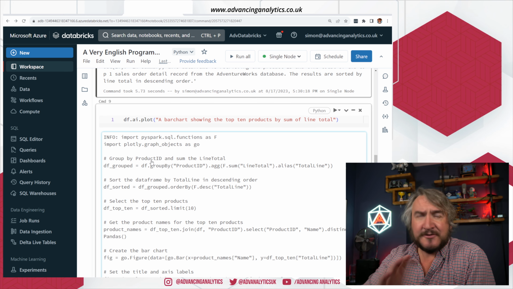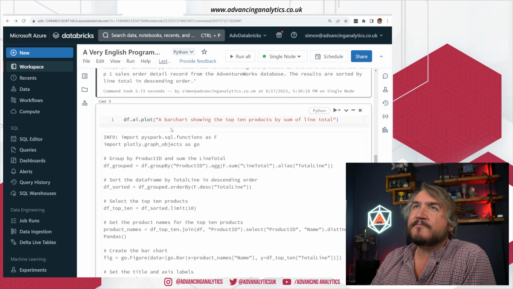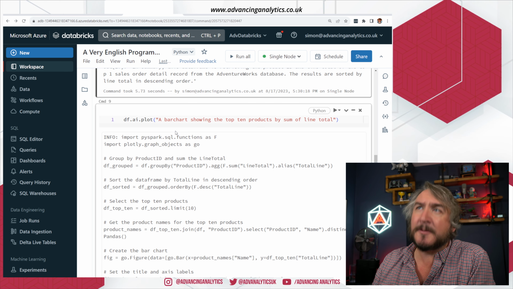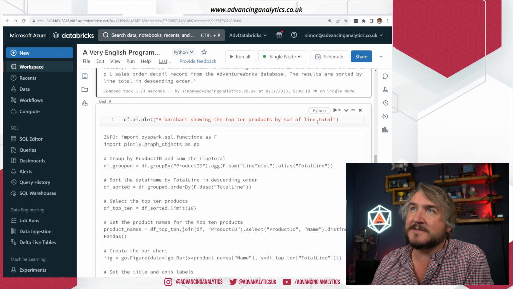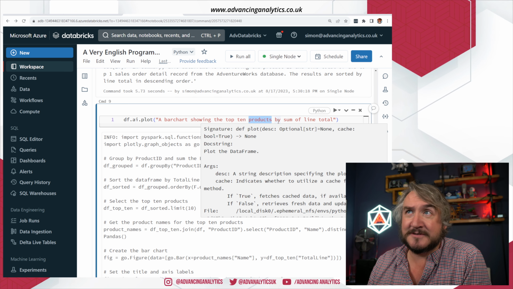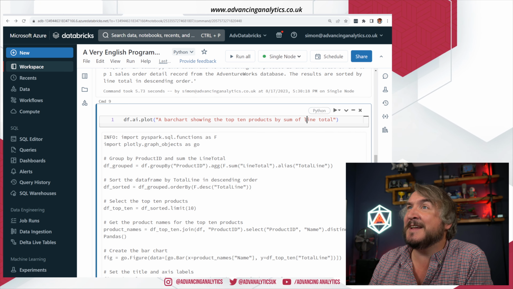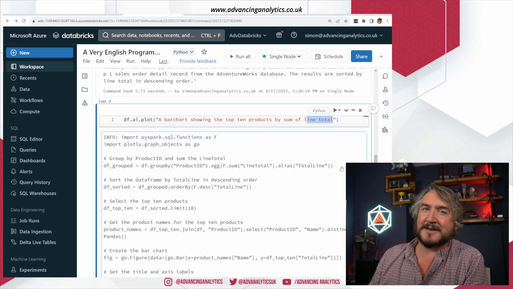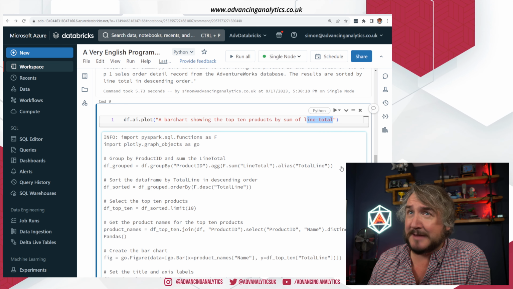Now this one. So data frame.ai.plot. So I said I want a bar chart showing the top 10 products by sum of line total. Again, being slightly tricky. So products, again, it doesn't know what products are, except it's got product ID in there. Line total, it could figure out that line space total means line total, maybe.